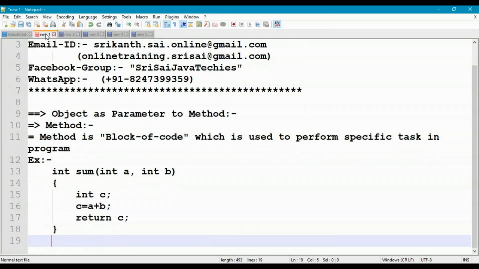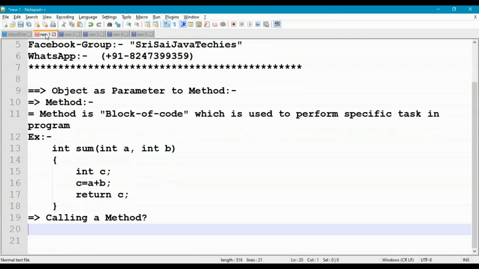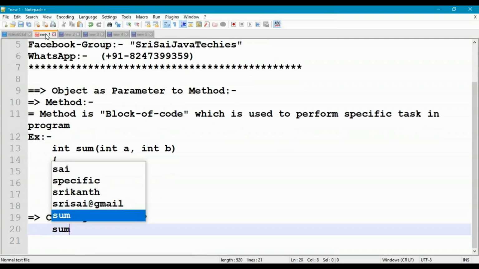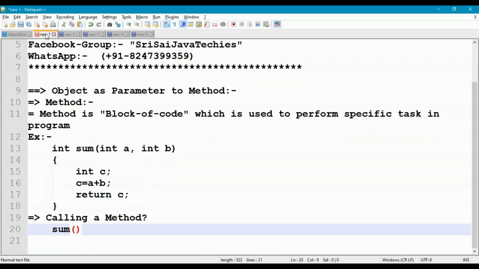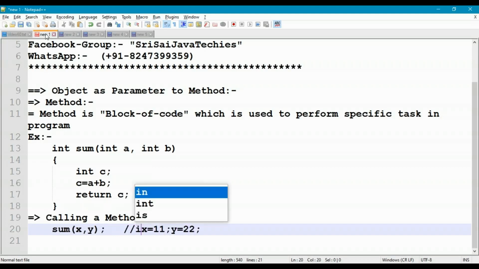So basically, how to call this method? Okay. So calling a method, we do it like this. So sum, I can pass the input parameters as something like x comma y. Okay. So where x is equals to 11 and y is equals to 22. So x and y are integers. Int x, int y.